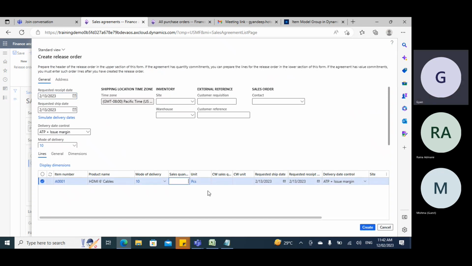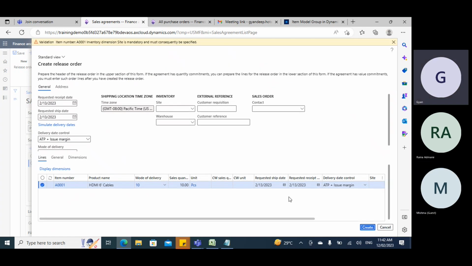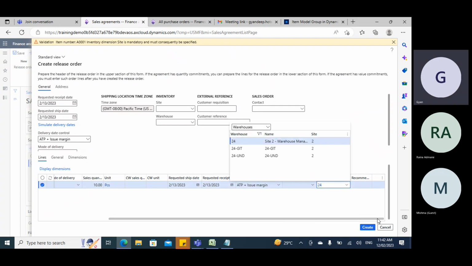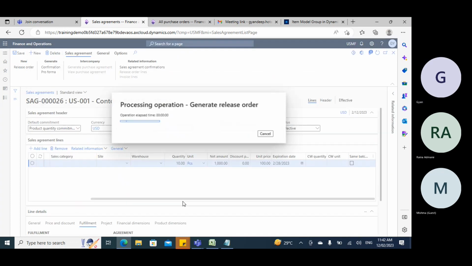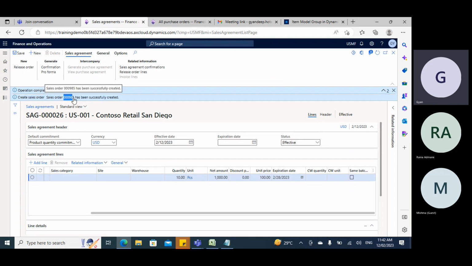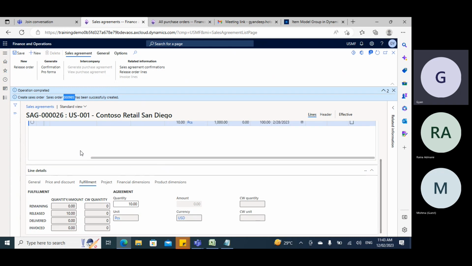Now sales quantity, suppose we'll sell 10 quantities. That is site, warehouse site. Now what happens, one sales order will be created. The process will be the same for sales order. So this is the agreement for the sales agreement, the same process as for the purchase agreement.